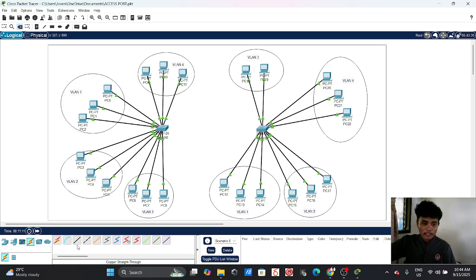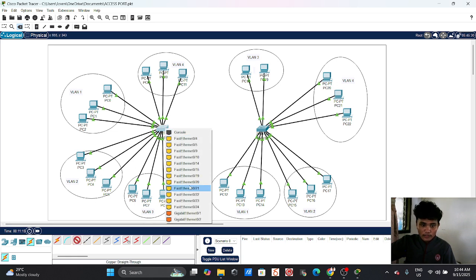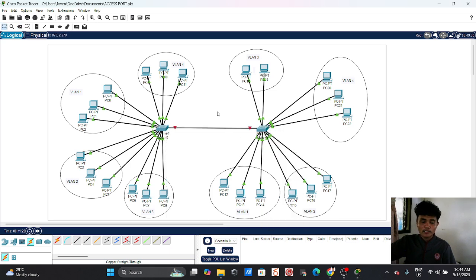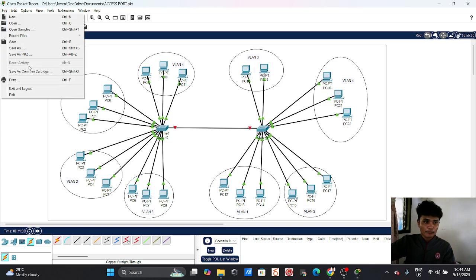So we will connect switch 1 to switch 2 in 20 or 21. So we will use 20 and then 20. So this is the trunk port with one port. So we will save this as trunk port.